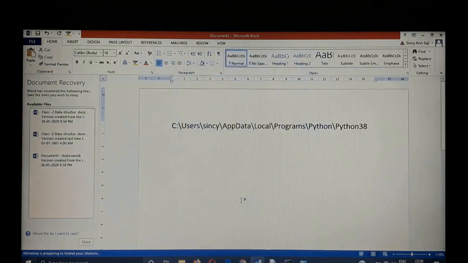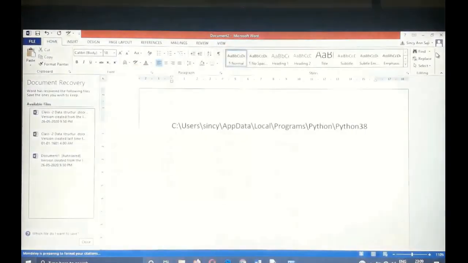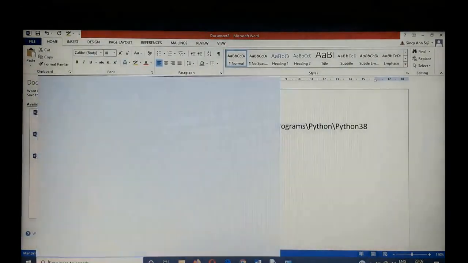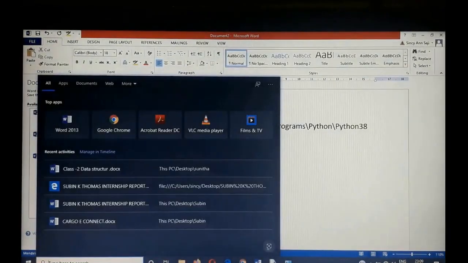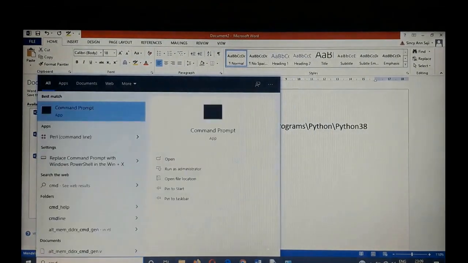Next step, you have to open command prompt. To open the command prompt, here it's already open. I'll close it and I'll show you how to open the command prompt. See, then I am going to type CMD. In Windows 7 you will get that command prompt in the start button itself. So I just typed CMD in the search button. I got the command prompt over here.